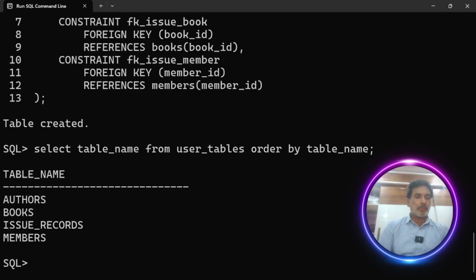So you can see here the 4 tables we have created as of now: authors, books, issue records, members. So now let us use alter table. Alter table is mainly used to modify an existing table. Suppose you want to add an address column to the members table.